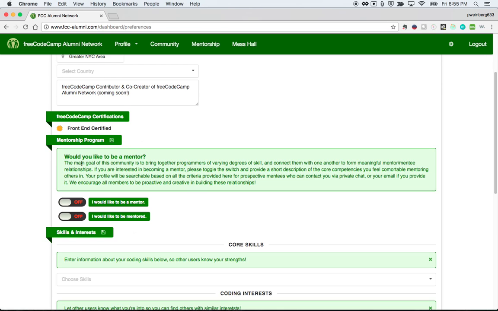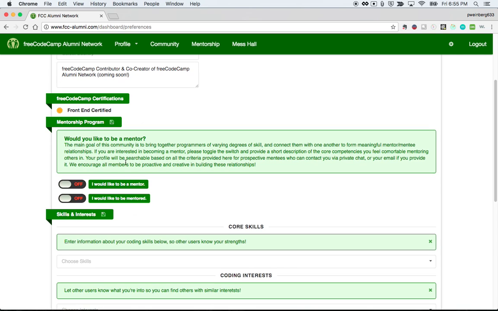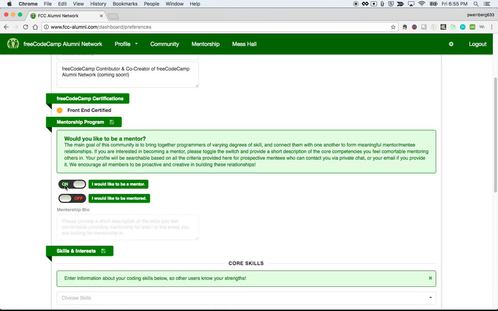And this is our mentorship program, which is really the heart of the application. We're trying to foster strong relationships among campers, so you can choose whether or not you'd like to be a mentor, whether you'd like to be mentored, and then give a brief description here of what your strengths are, what you'd like to be mentored in, that kind of thing.